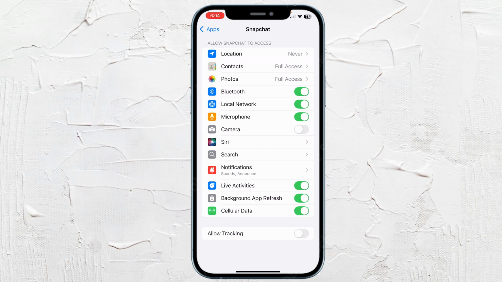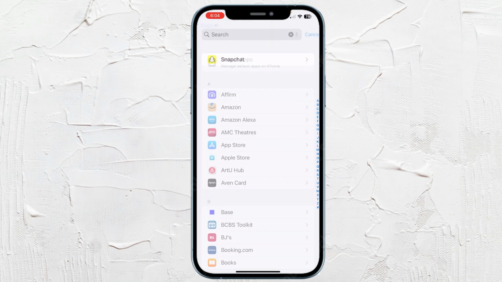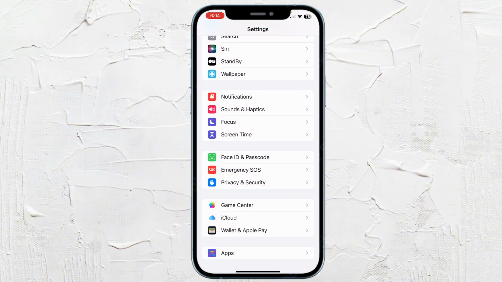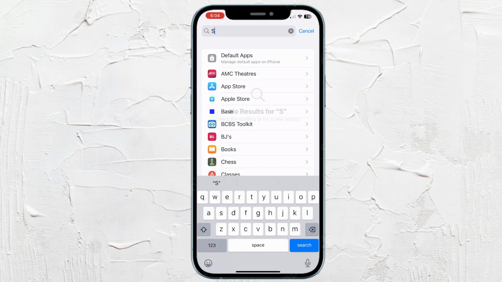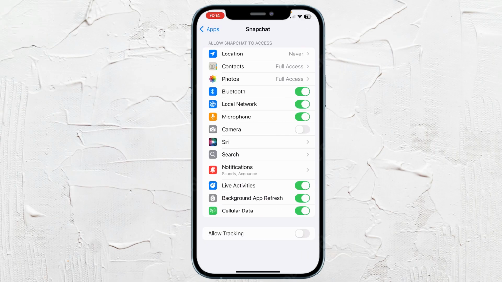So if we were to back out of this and hit cancel, and you're just in your iPhone settings, you would go down to apps, and then you would go ahead and type in Snapchat, and that would come up. And this is the settings that it just brought me to.